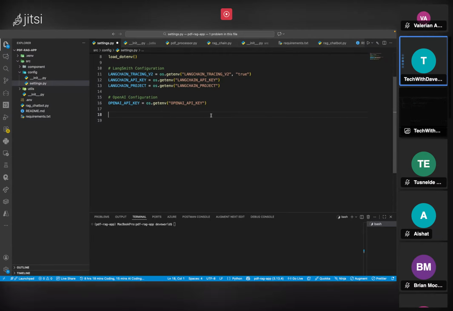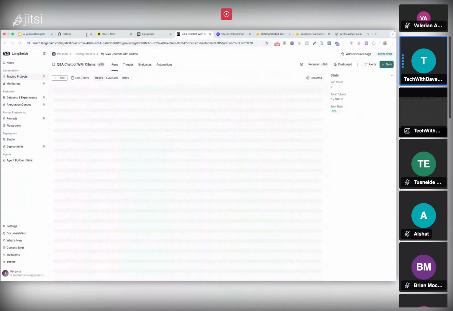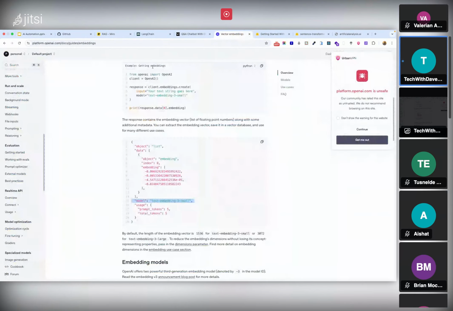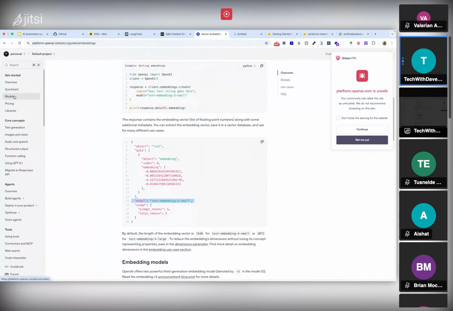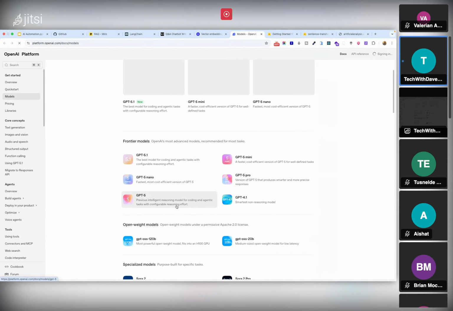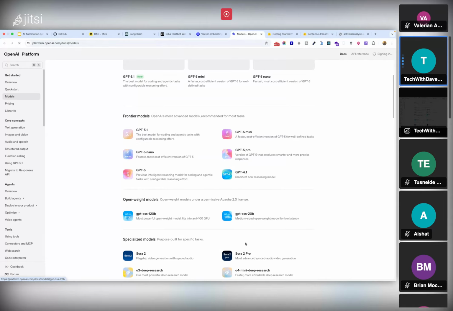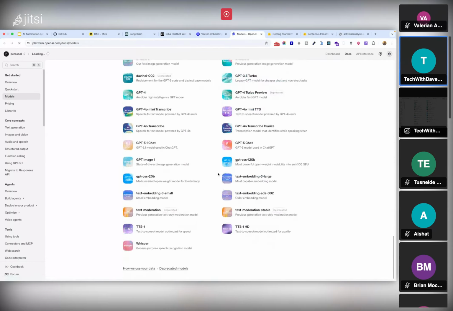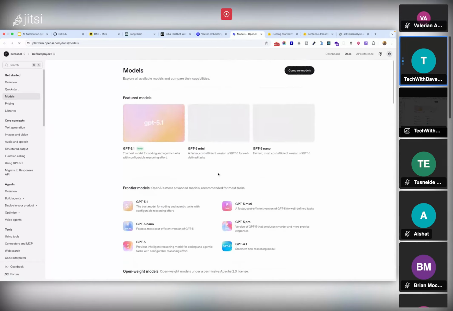Also, we'll need the model option. If you remember, right here I showed you that users should be able to select the model that they want to use. Because if you go to OpenAI, you would see that it makes more sense, because we have different models available right here. So we can actually give the user the freedom to select whatever model he or she wants to use for answering questions. You can see we have almost more than 50 models right here.